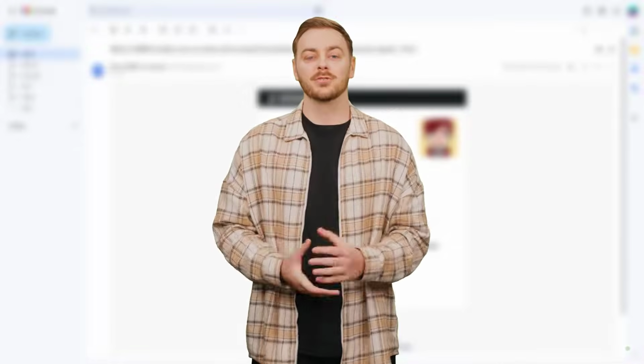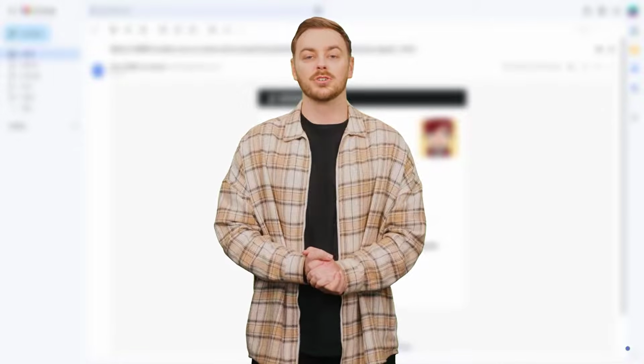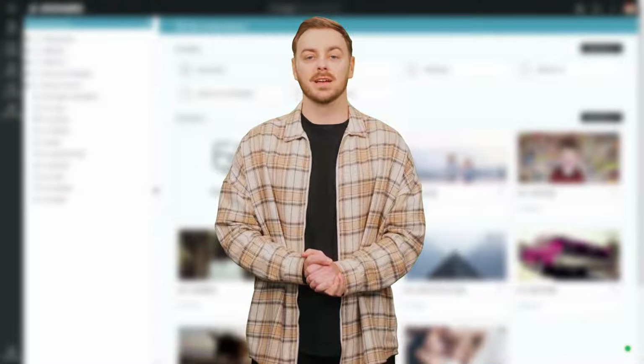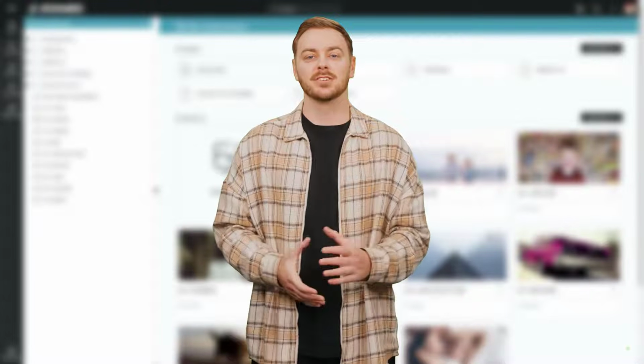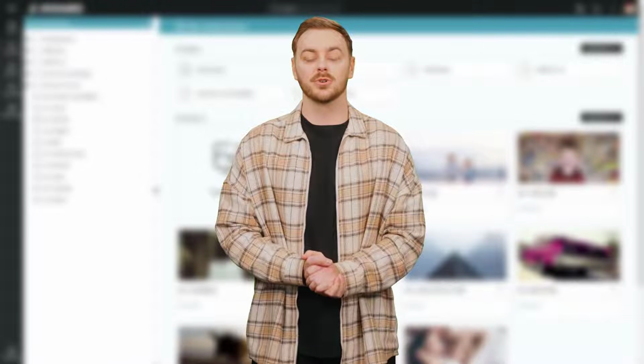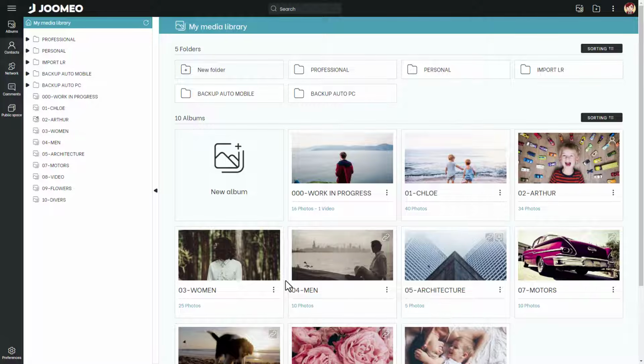Let's now look at another very popular sharing method available to you on Joomeo, the slideshow. It is important to remember that slideshows are part of public sharing. That is to say that it is not necessary to identify yourself to access them. This type of link can be reshared by visitors on their own social networks or their website. In fact, you can protect your slideshows with a password if you wish, but we will tell you about it in another tutorial. Let's concentrate on creating a slideshow.